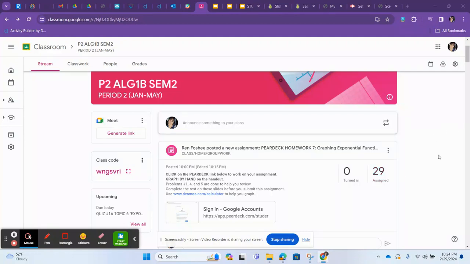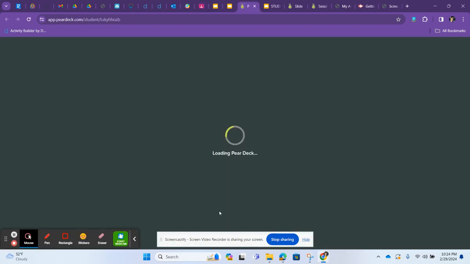All right, guys, this is how you're going to access and what you're expected to do for your assignment today. Make sure you're in Google Classroom. The assignment you're working on right now is called PEARDECK Homework 7. Click on the link that says sign in to Google Accounts. You're going to be working on all the slides that are on there. So let's click on there.